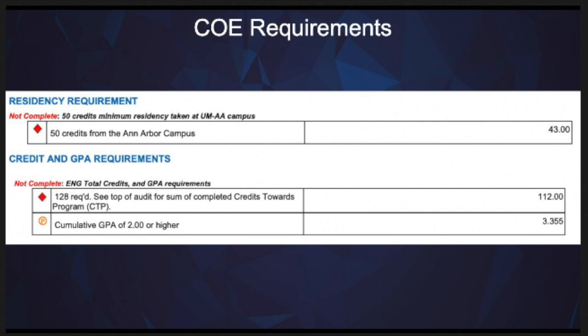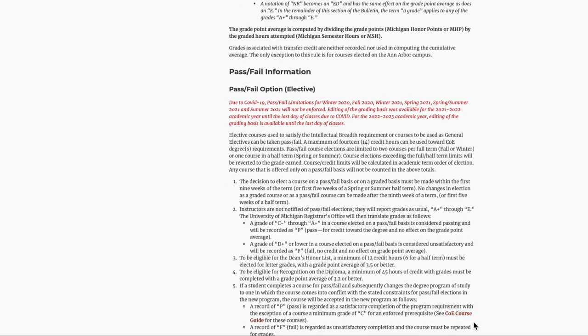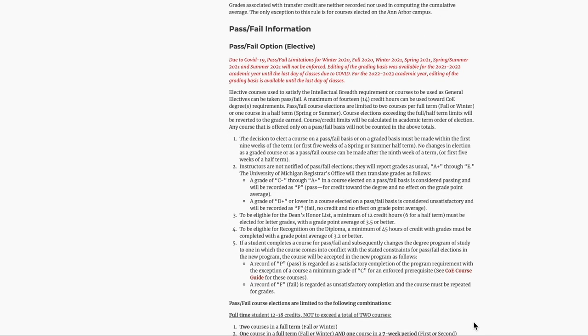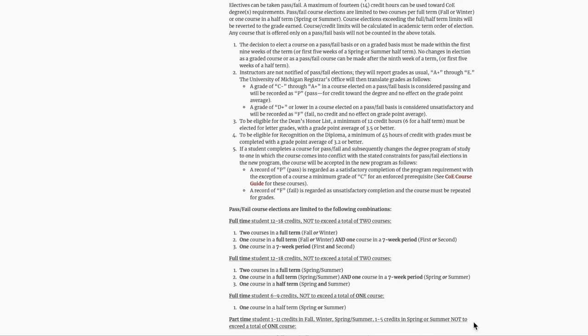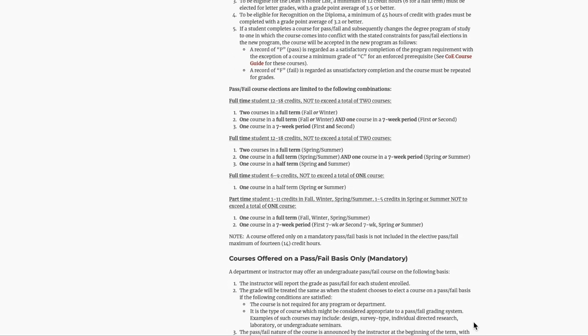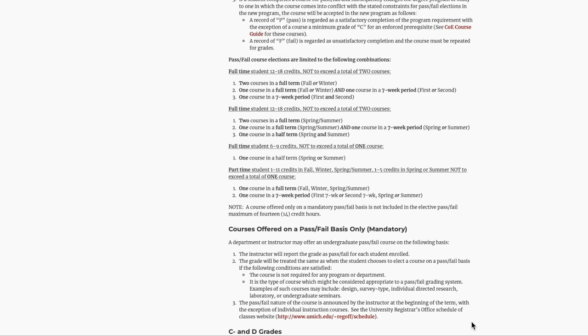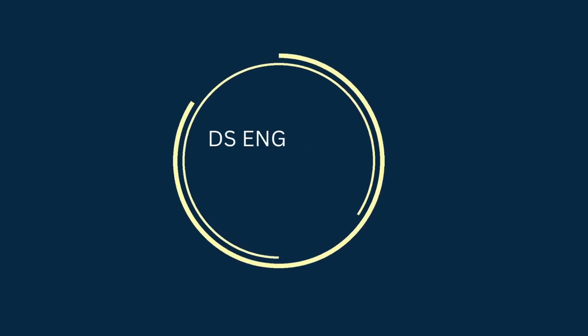While completing coursework at the University of Michigan, you have the option to take up to 14 credits pass-fail outside of the COVID semesters and use them towards your degree. The only courses that can be taken pass-fail are general elective and intellectual breadth courses. You are not able to take more than 2 courses per term pass-fail.